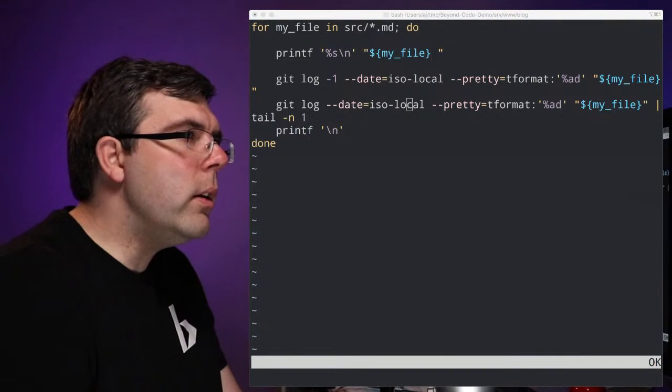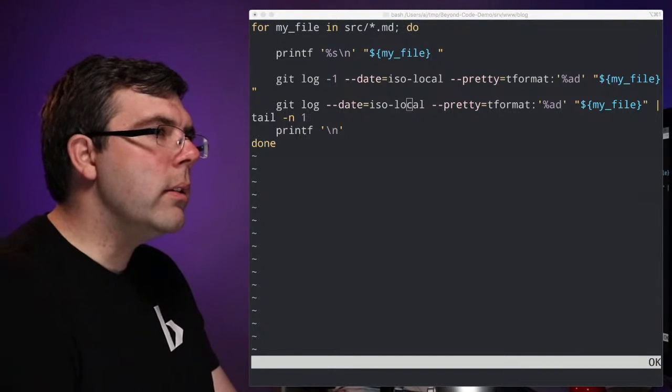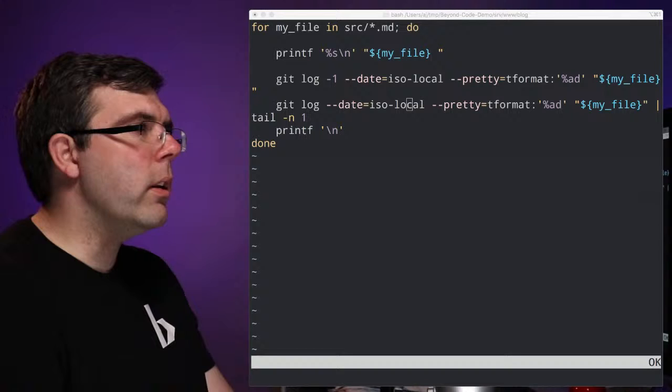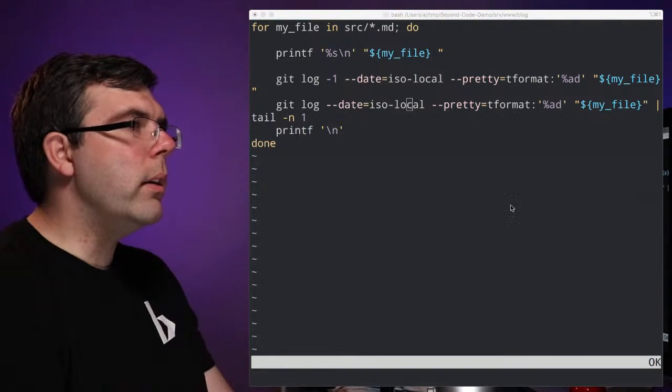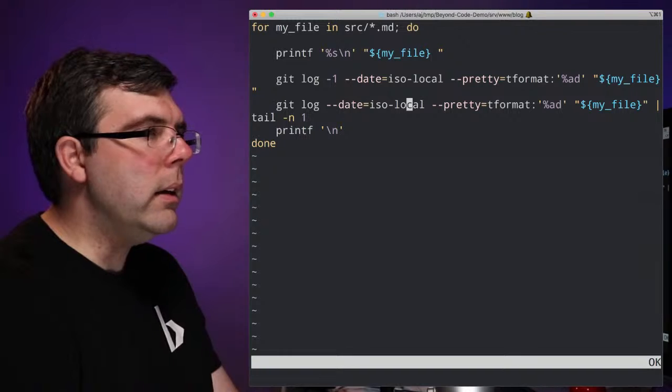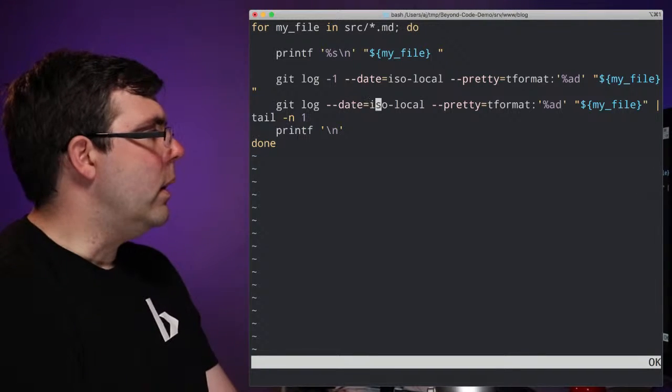Oh, what format do you want the date to be? Okay, sorry, I didn't see that question earlier. I don't know if you're still watching here. But yeah, we want it to be in the ISO format. Okay.